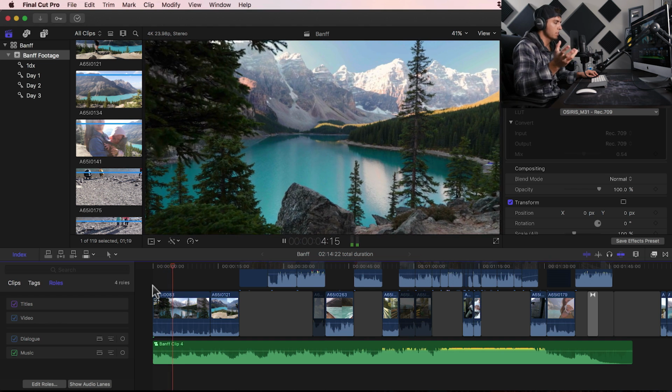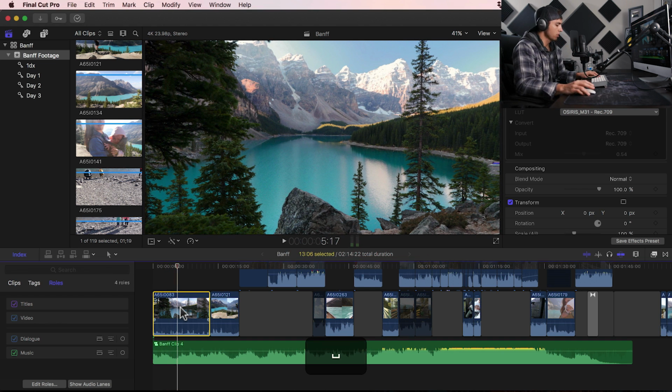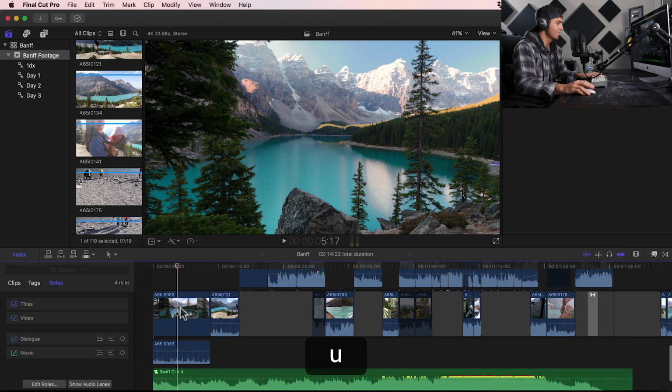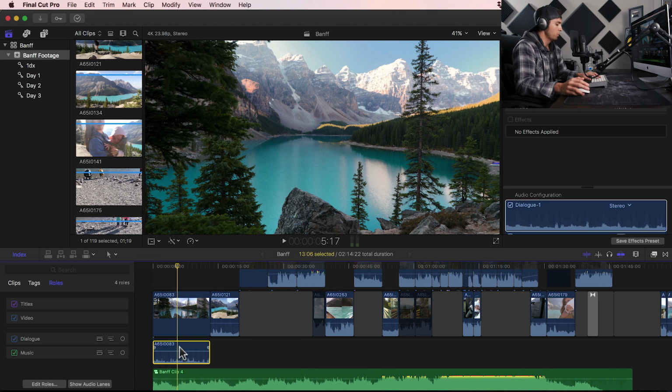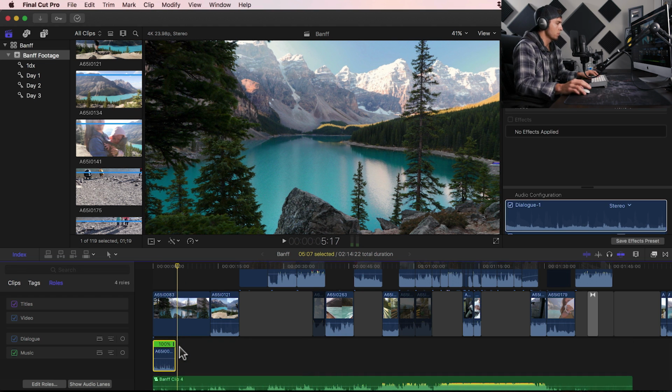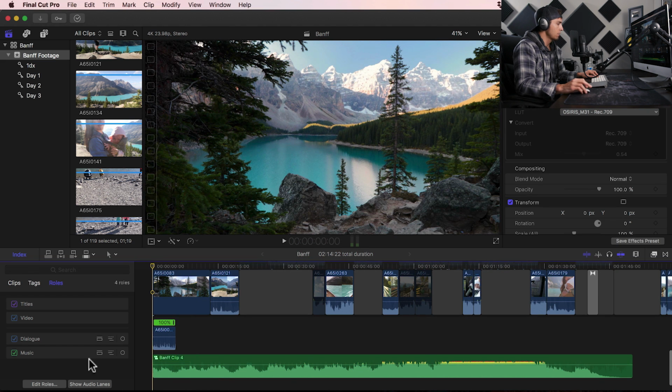And the audio is actually in slow-mo because the video is also in slow-mo, so I'm going to push U to disconnect it from the video, and then push J to bring it to 100%. Now let's listen to it. And you can even turn off your music right now so you can hear what your audio is doing by itself.